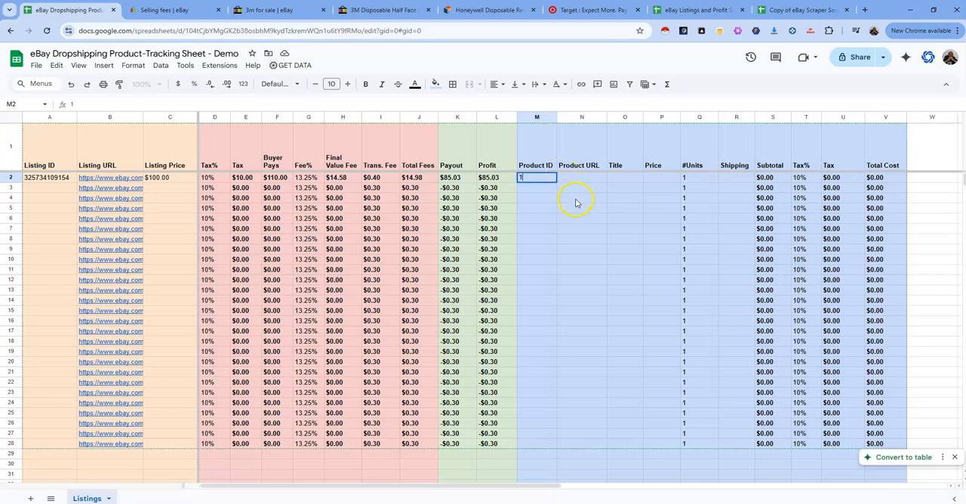For the supplier, I'm looking at the product ID. You don't necessarily have to have a product ID. You can use the product ID from the supplier itself, but really the URL is good enough for manual tracking.